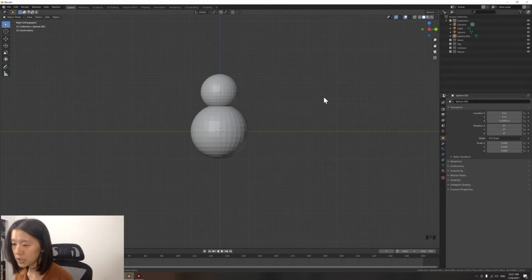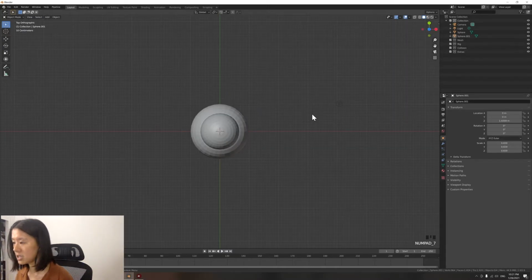It's actually on the numeric keyboard. If you have a mechanical keyboard, on the side they usually have a bunch of numbers, that's called the numeric keypad. And if you press 1, you go to the front, and then 3 is the right, and then 7, I believe, yeah, it's the top.